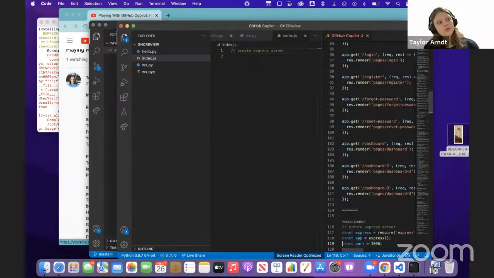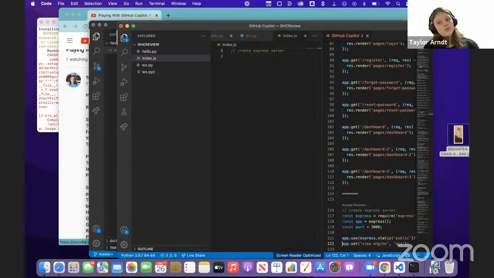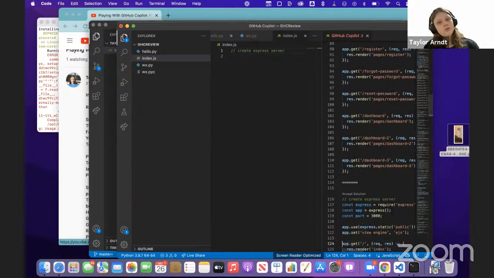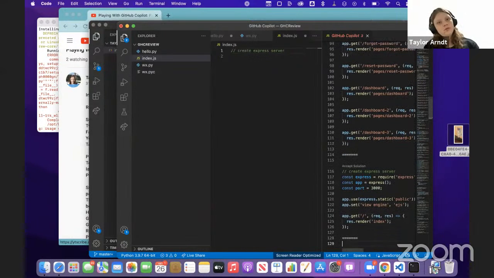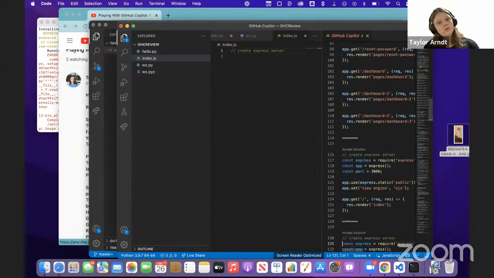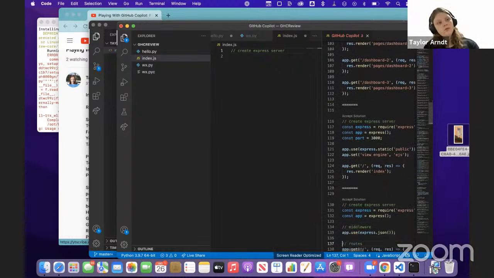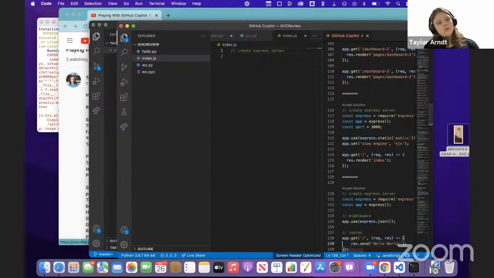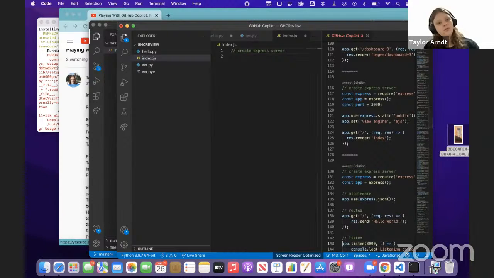Const express equals require express. Const port equals 3000. App.use express static public. App.set view engine. App.get req, res, res.render index. Create express server. Const express equals require express. Const app equals express. Middleware. App.use express. Routes. App.get req, res, res.send hello world. Listen. App.listen 3000.